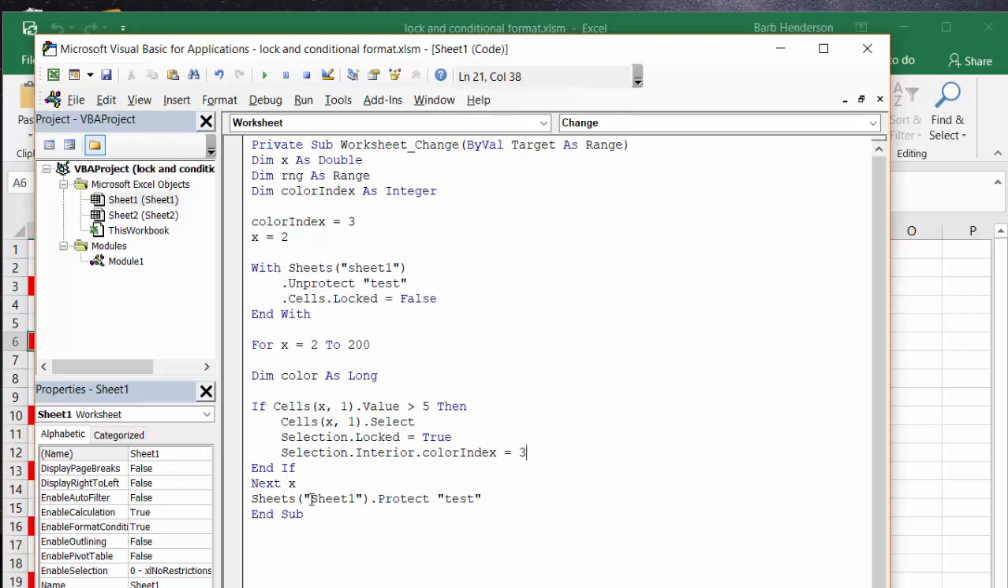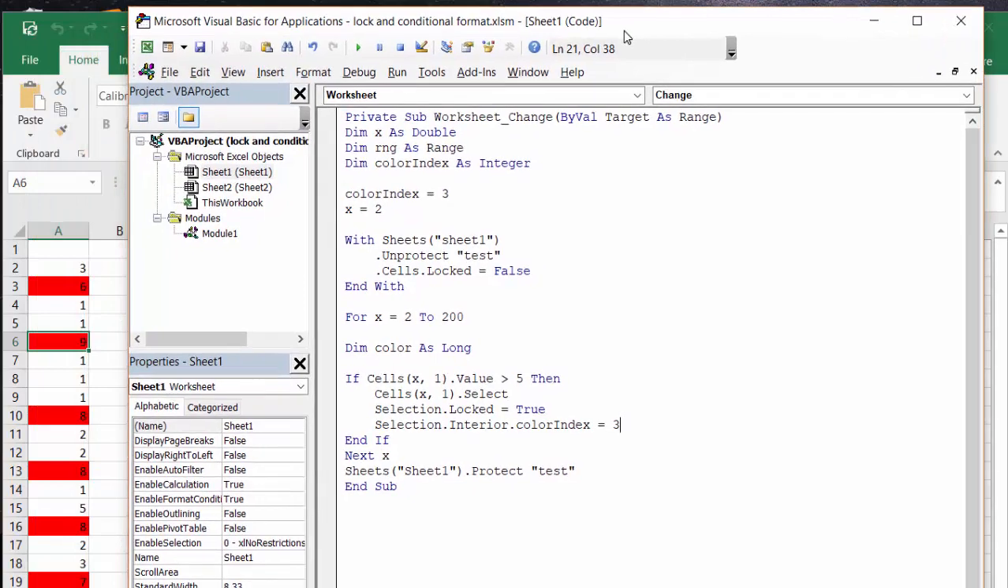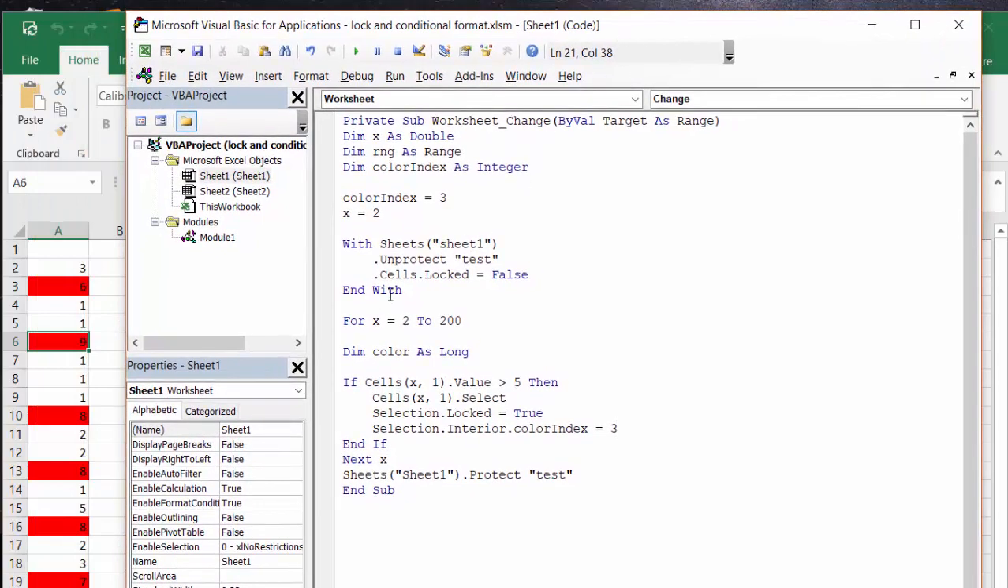Now Sheet1.Protect equals test, test being my password. So that's how I have both color conditionally formatted with color, and I have locked anything that is over 5 with this sheet.